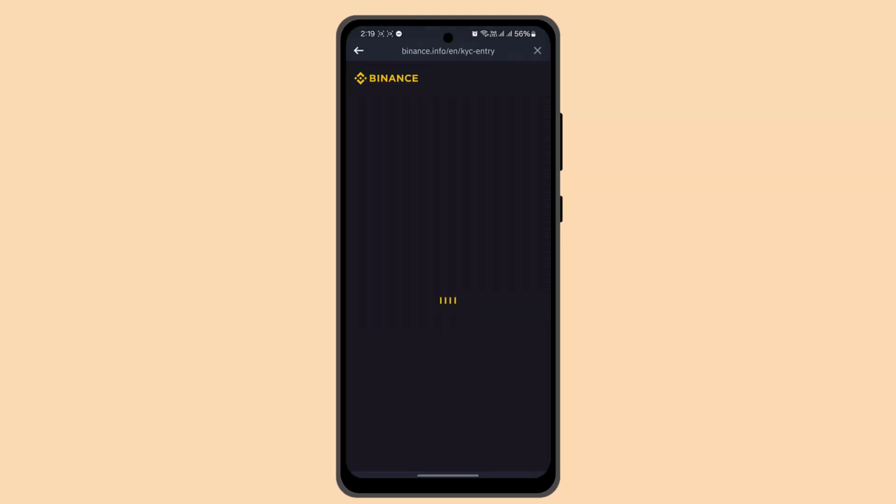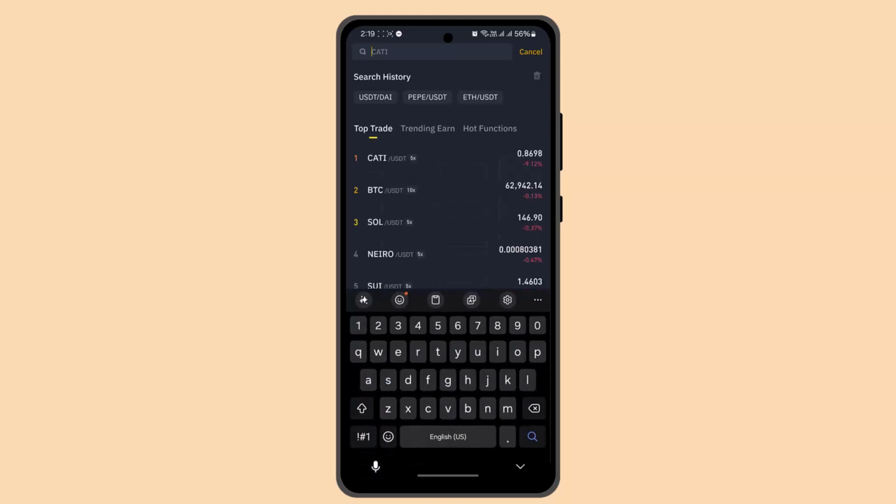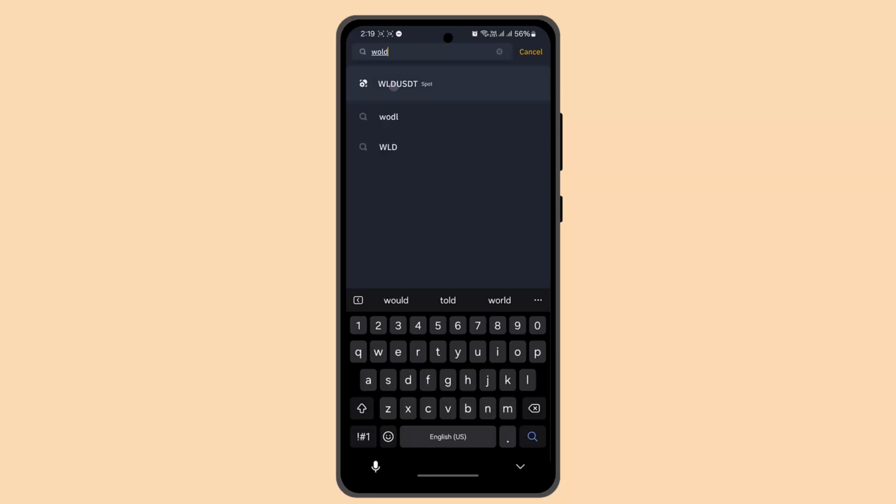For that, you have to log into your Binance account. When you're logged in, that's going to take you to the home page. From the home page, in the search box, type in Worldcoin. When you locate Worldcoin, you need to select it.